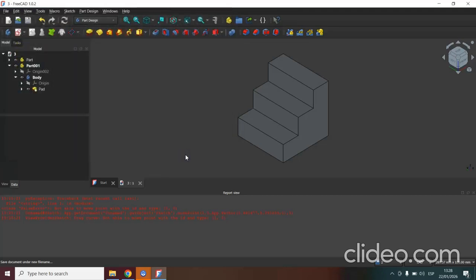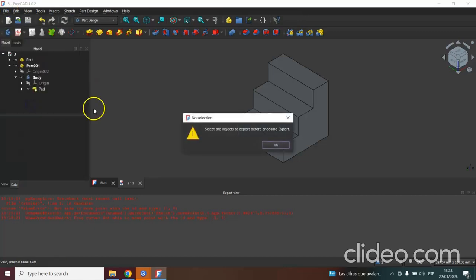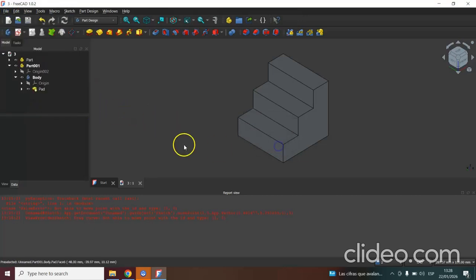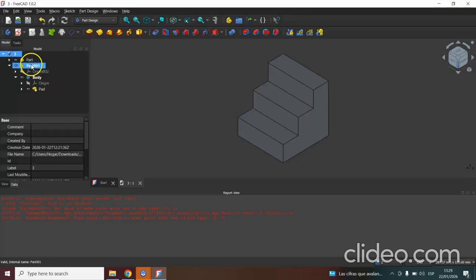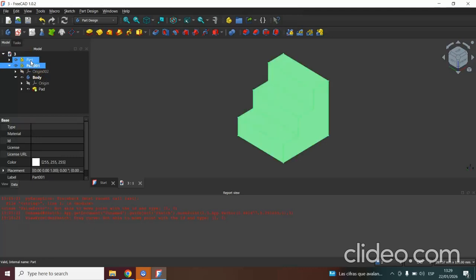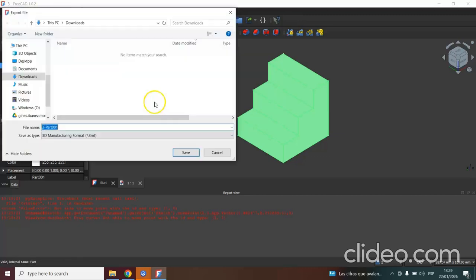And if you want to print this part to make it real in 3 dimensions in a 3D printer, you can choose export. Sorry, we have to check, you have to highlight the part first. So click part 1, or yeah, for example here, part 1, or here, it doesn't matter, here. And yes, now export.